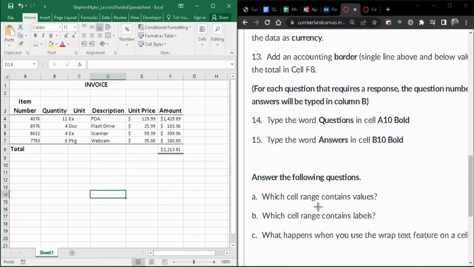All right, so now there are some questions for you to answer. There are questions A, B, and C. I'm going to show you how to include those responses in this spreadsheet. It says in cell A10, we're going to type the word questions. This is going to be bold text. And in cell B10, it says answers. This is going to be bold as well.